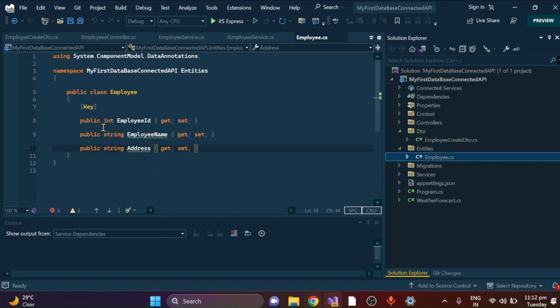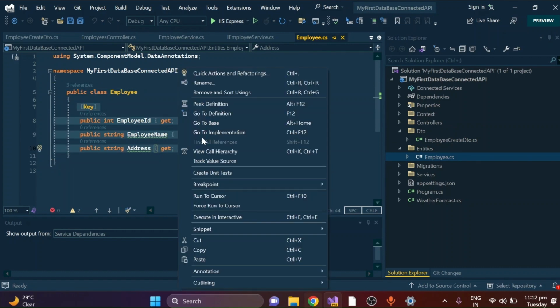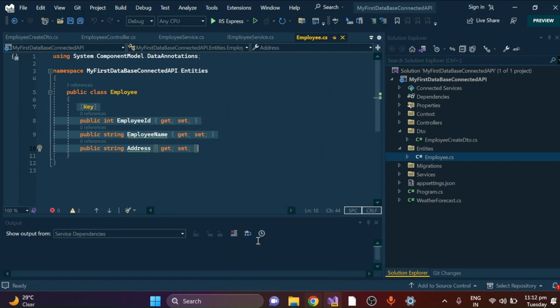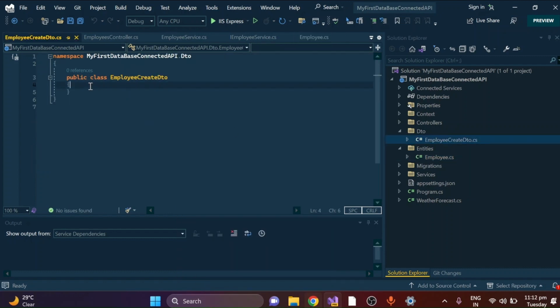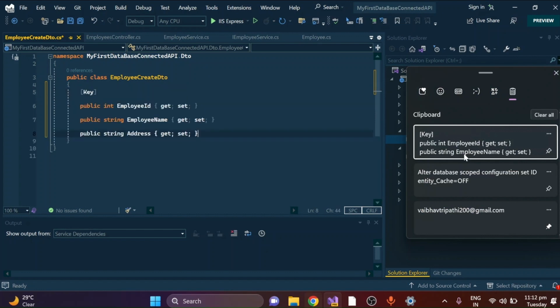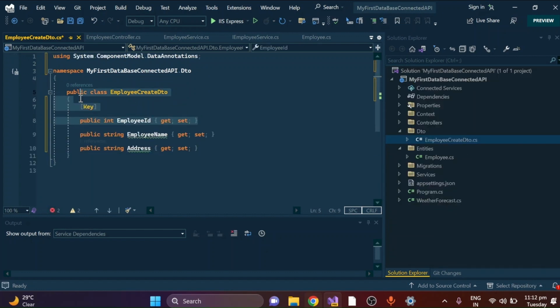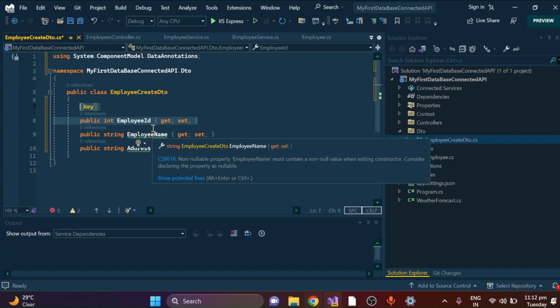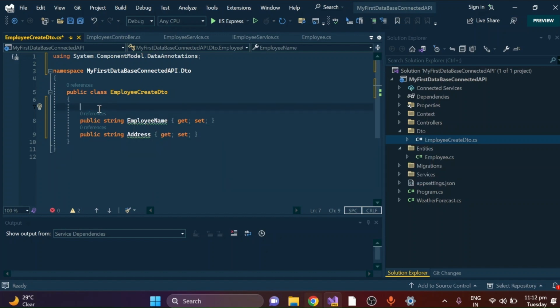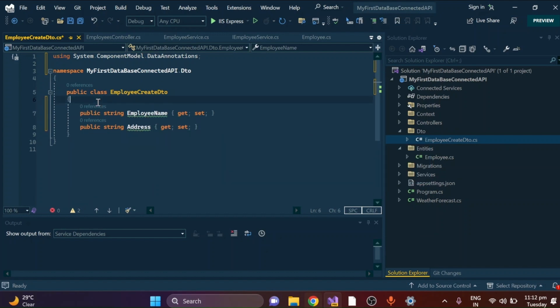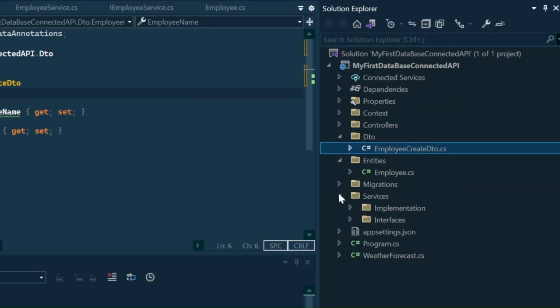Just go to the employee class and copy all the properties. Let's copy all of those, go to this class, and paste it. Remove these two properties, because we are not going to expose the employee ID. It is a primary key and it is auto incremental, so take care of that. As of now, we are removing these. Our DTO is created, and now it's time to create an interface in the service and its implementation.